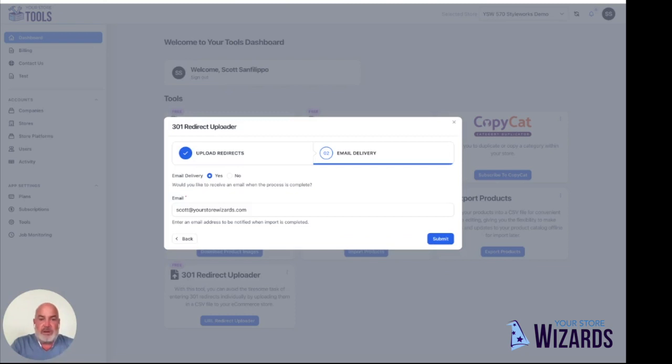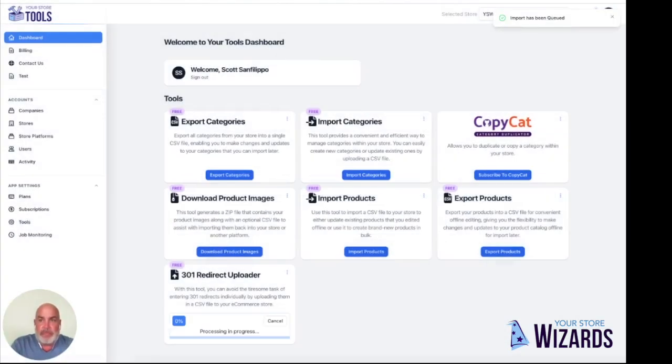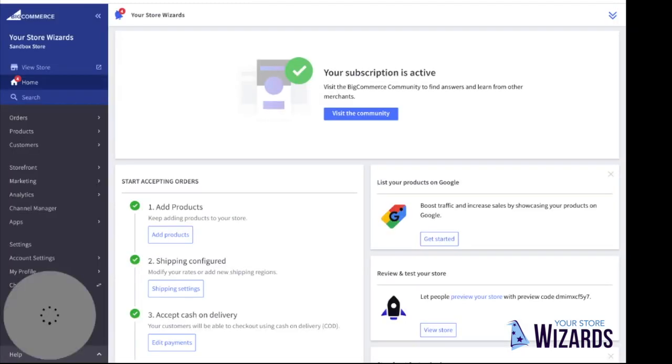It's going to ask me if I would like an email notification. I'm just going to select No. If I selected yes, when my import was complete, I'd get an email telling me it was complete. But for this instance, I'm just going to hit No, and I'm going to submit that. You'll see that it's been queued. Down here, we'll look at the progress, and there we go. It is complete. So now I am going to go over and take a look in my BigCommerce store.